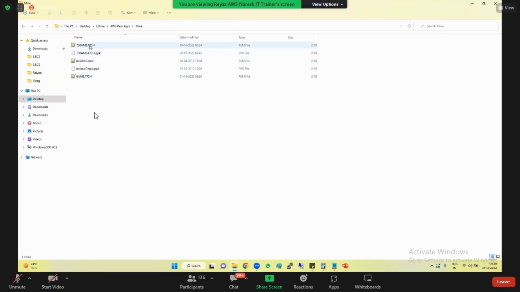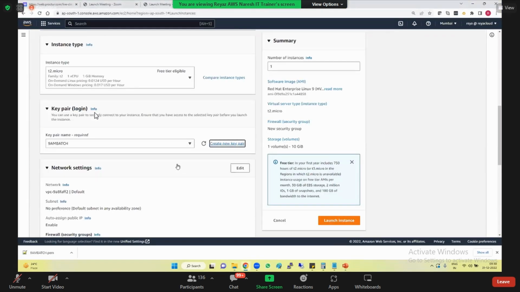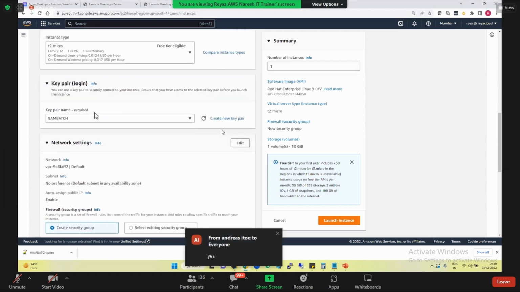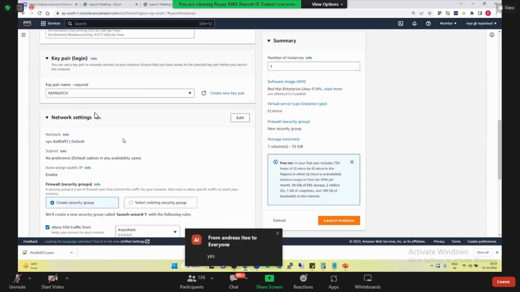I'm putting it here. Okay. So do you see this 9 a.m. batch key pair is there here now? That is one of the steps. And the next important step is the network settings here.